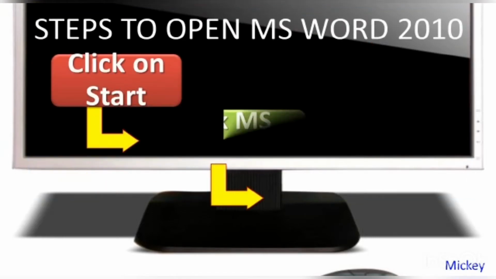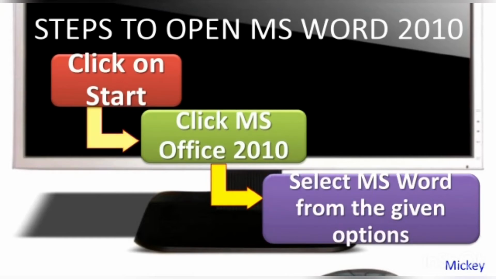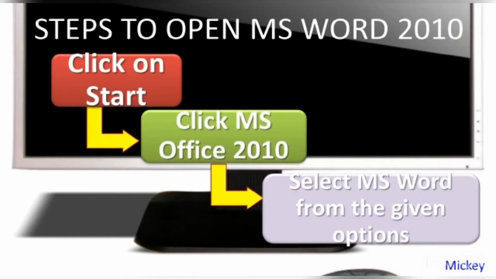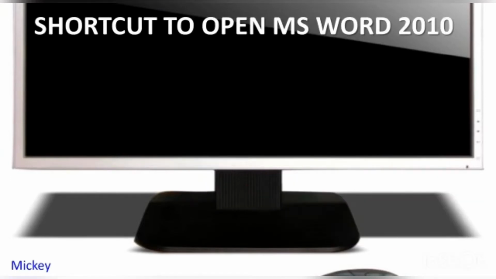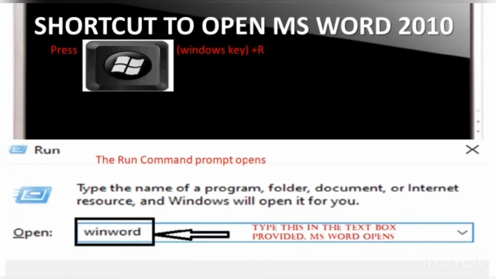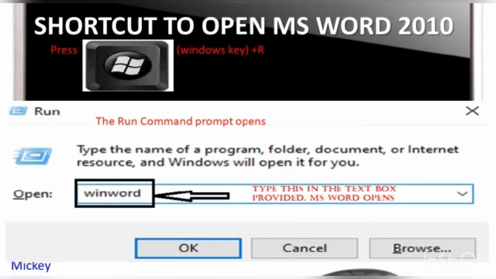Now, how to open MS Word? You can click on Start, MS Office 2010 and select the MS Word from the given options. There is also a shortcut method. Press Windows key plus R. You will see the Run command prompt opens. Type WinWord in the text box given and click Enter.